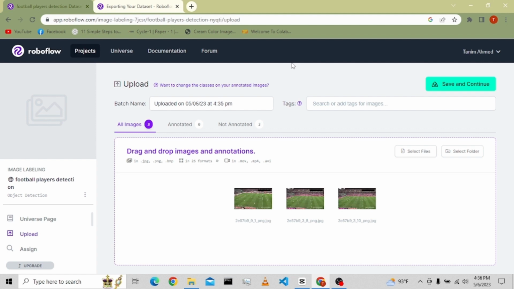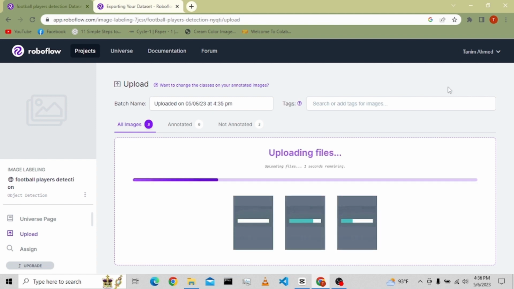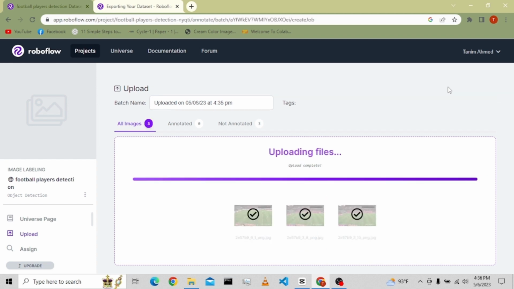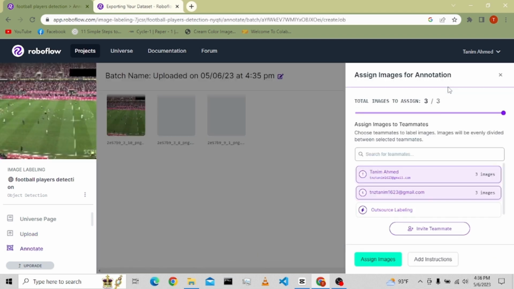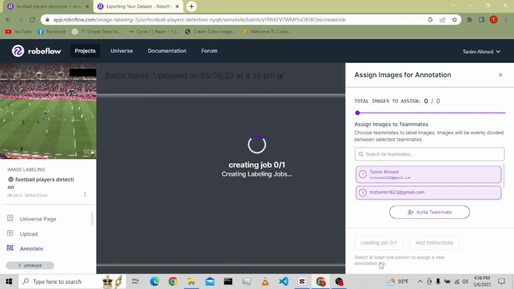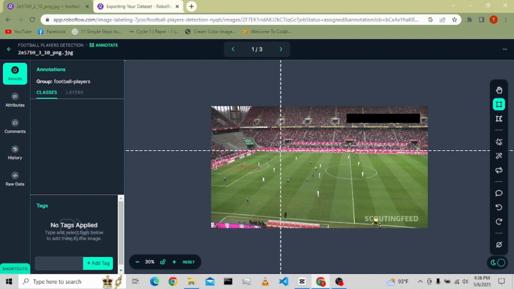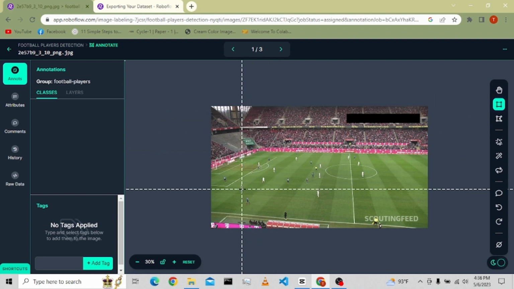Alright, it loaded my images, and click save and continue. It's uploading our files. And then click assign images, and we're ready to go. So start annotating, and here we can annotate our objects.